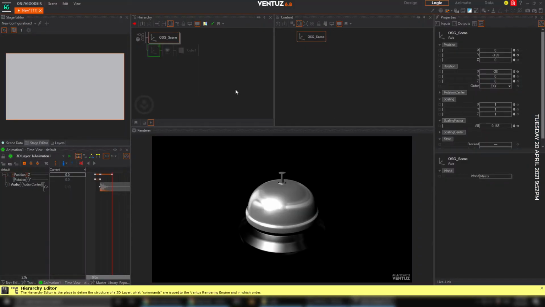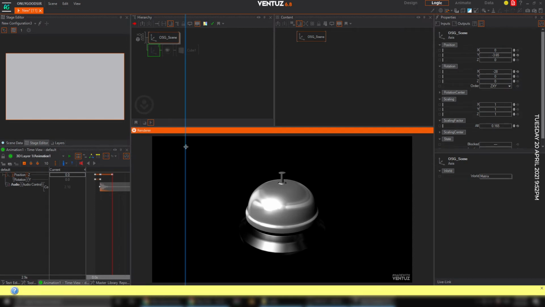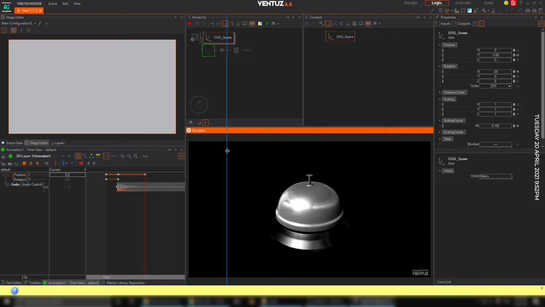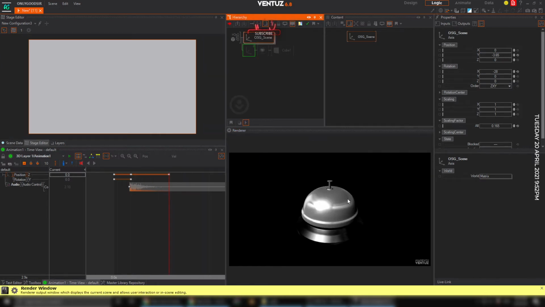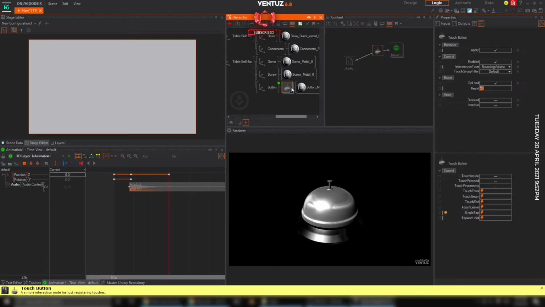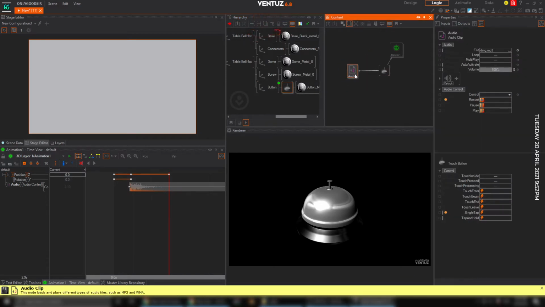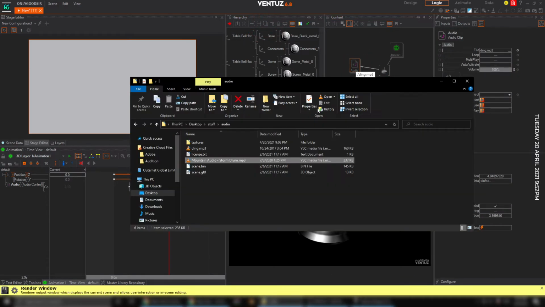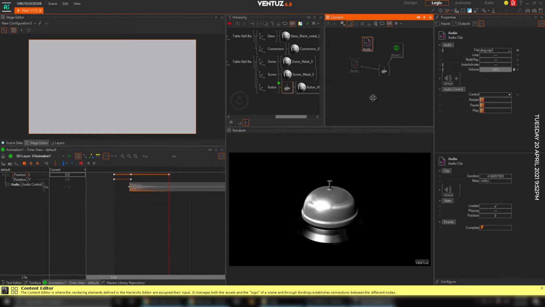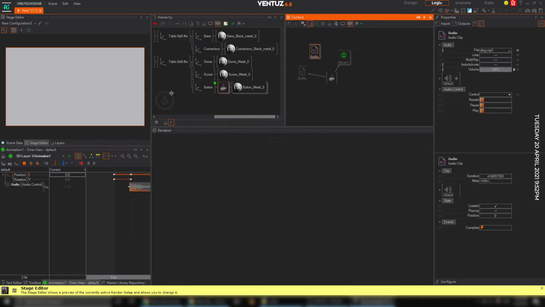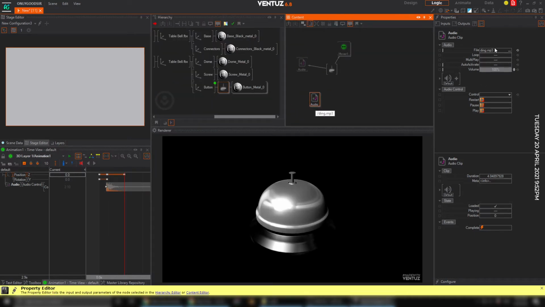So I've already created the scene, because hopefully it's easy to explain. I just got a model of a bell. If we take a look at the bell, we have a button, which is linked to the audio node. You can just drag and drop that audio clip into your content window, and it will create the audio node and load the file in.